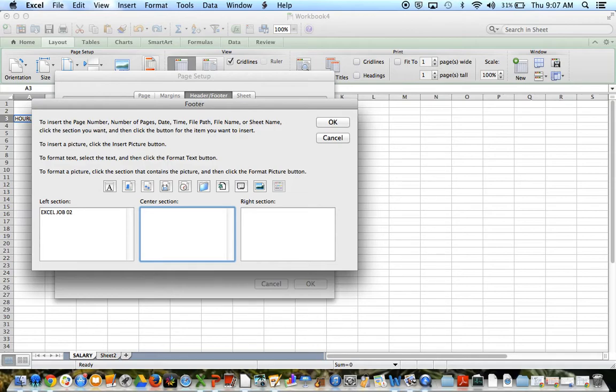Tab is above the caps lock, and I'm going to type hour, the class that you're in, so I'm going to type online because it's our online class, and then I'm going to tab again to the right section and it asks me to put the date in.